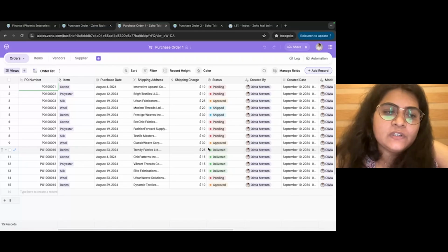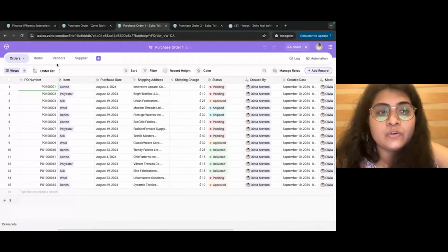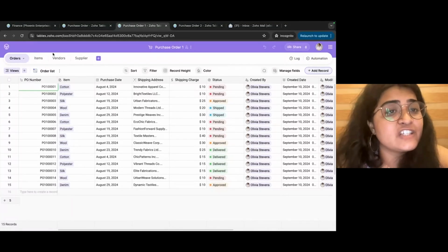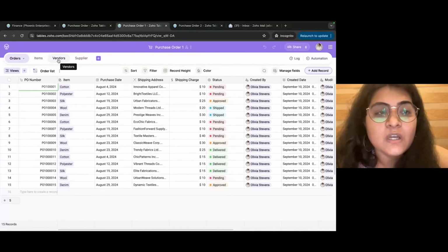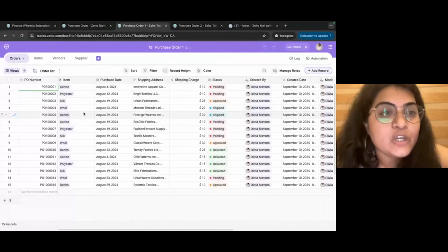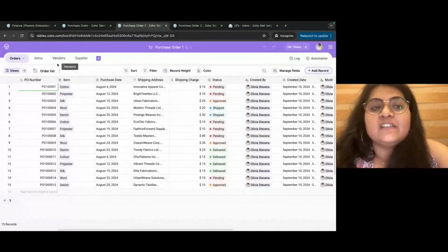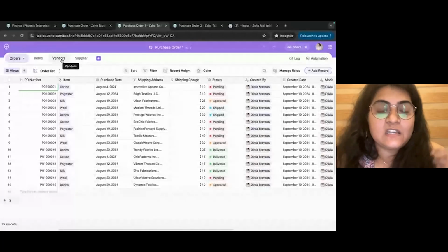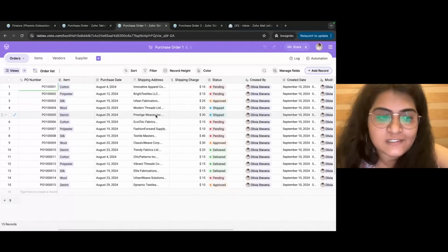Now, say for example, I want to link orders table with vendors table. With this connection, all the relevant information from the vendors table becomes easily accessible. So once I link orders table with the vendors table, any information in vendors table would become much more easily accessible. So I'll demonstrate how to link fields.